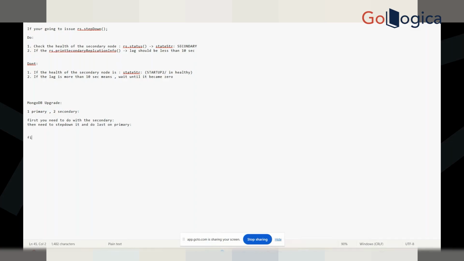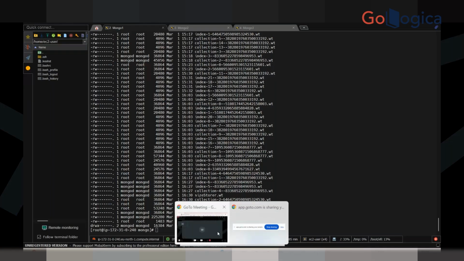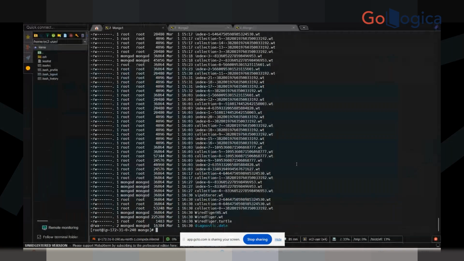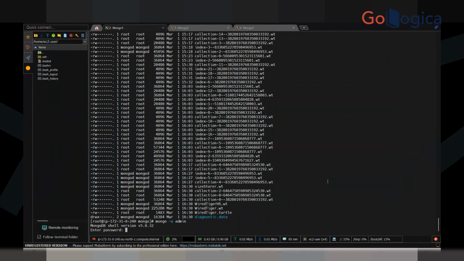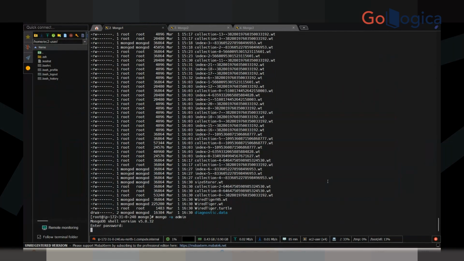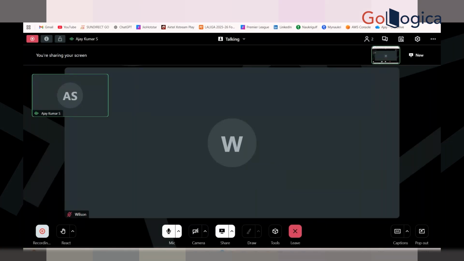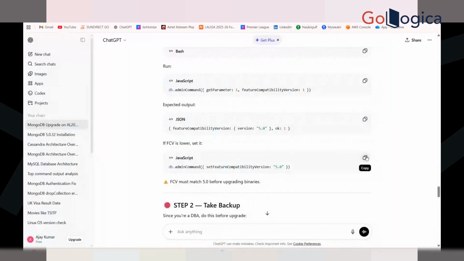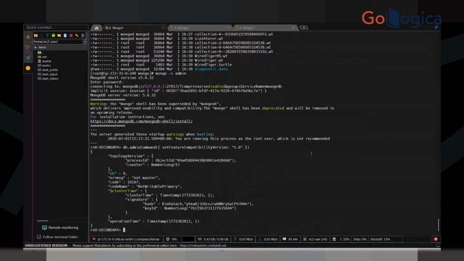First, set the feature compatibility version. We are having 5.0.32, correct? Yes, so you need to set that. Run mongo -u root admin. Then you need to give the feature compatibility version; we need to set this as 5.0. You need to run this command, and it will set the version to 5.0. Okay, it has been set.